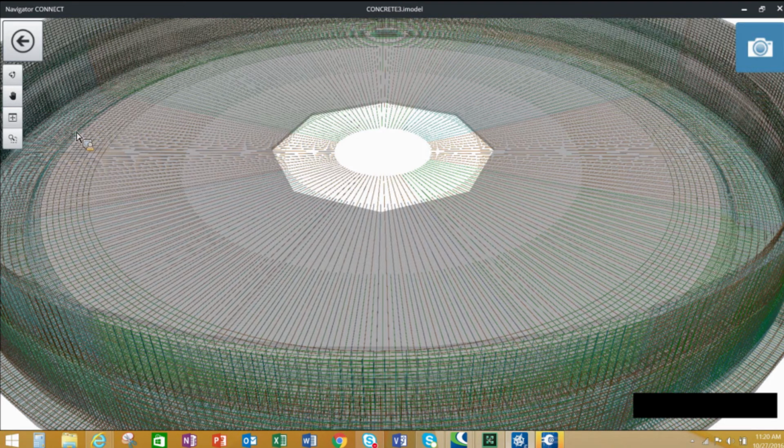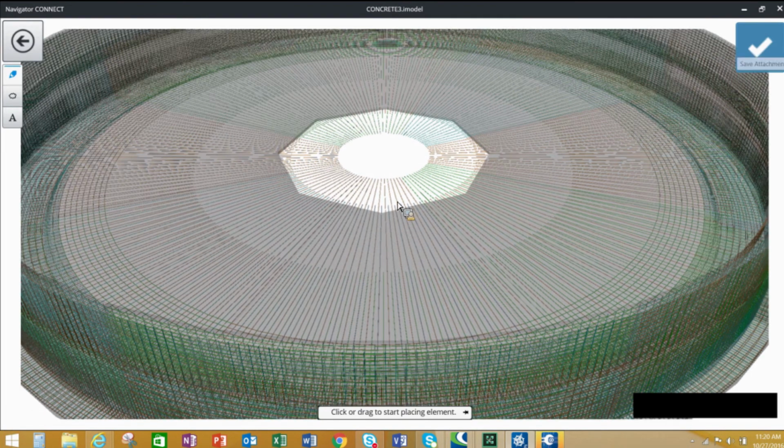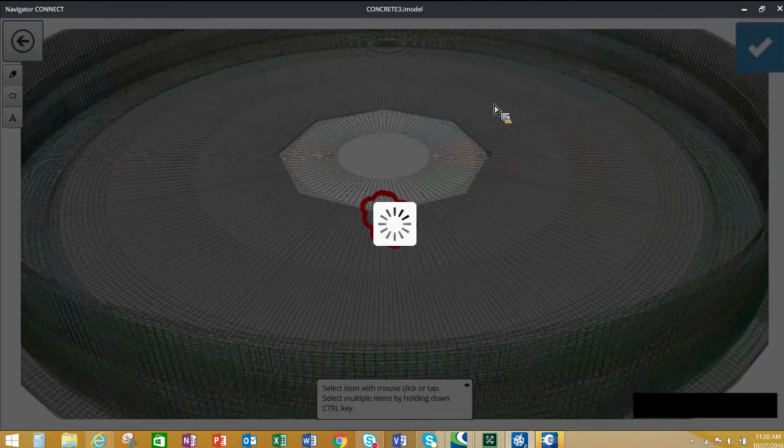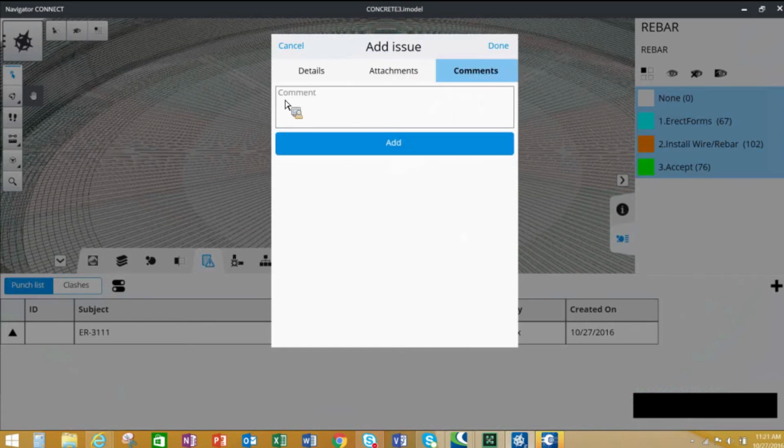All right, it gives me the ability now to place a cloud around it. So I'm going to place a cloud just right around here. Okay, and I want to place some notes. I'm going to check that, and now I'm going to put some comments with it. And I'm just going to put compaction test not within spec. Okay, and I can add that particular comment, and it documents that.